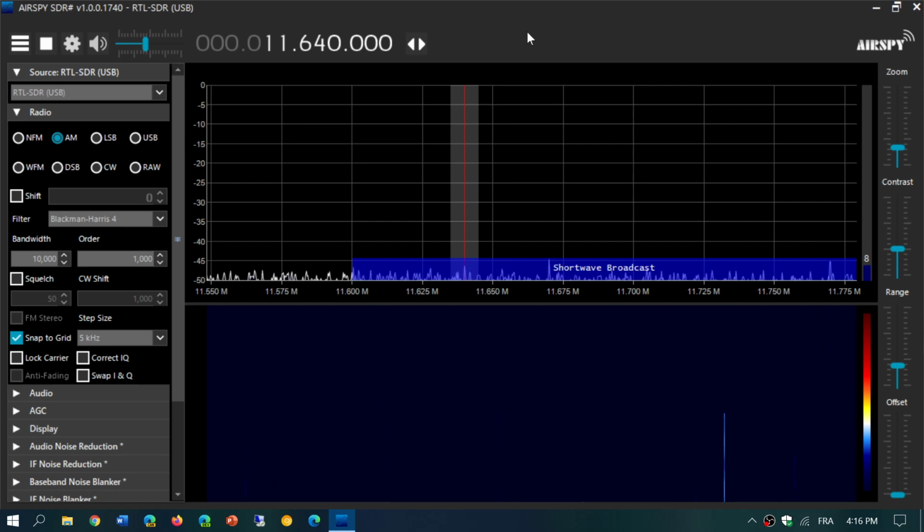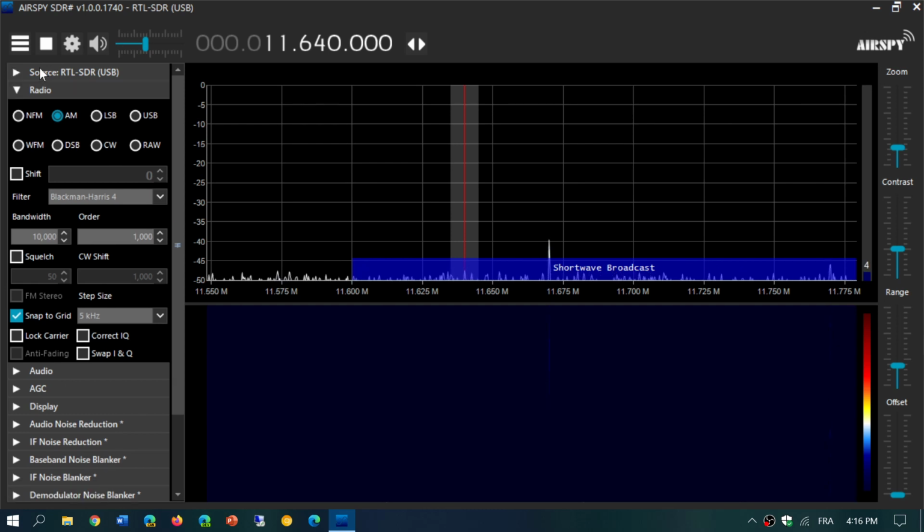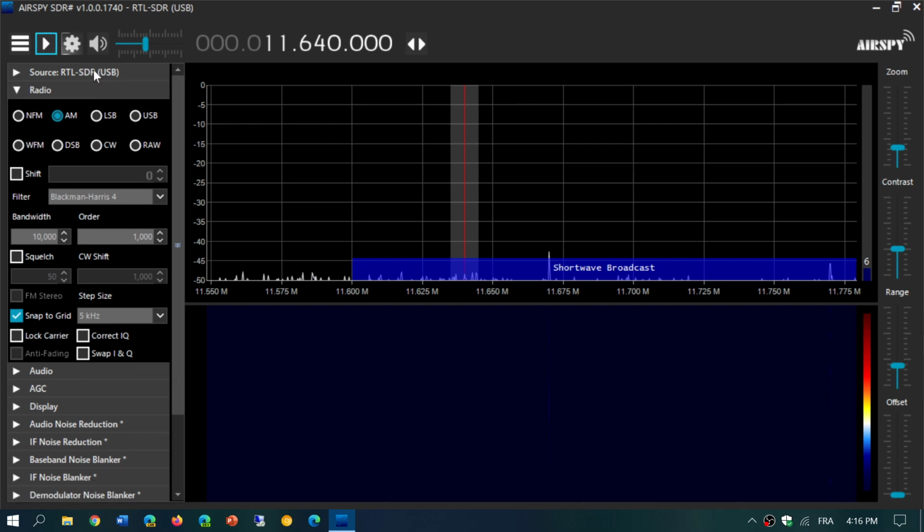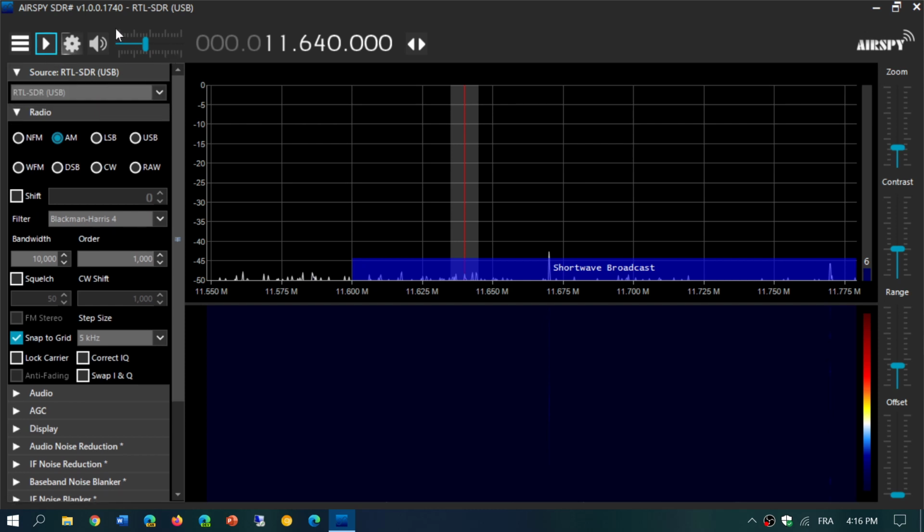SDR Sharp is one of the software for software-defined receivers. It runs several different devices. When you look at the source here, the source of the radio is capable of being so many different things, from an RTL SDR USB to many other different types of receivers.